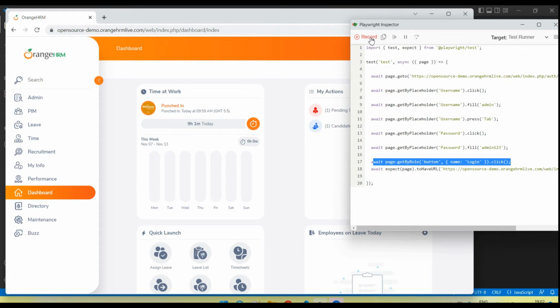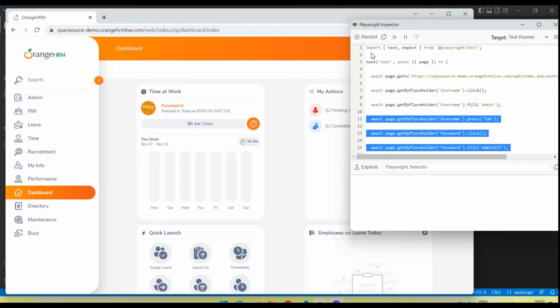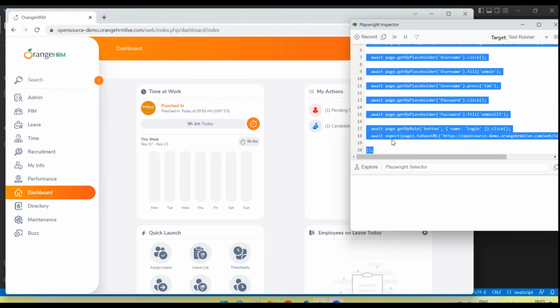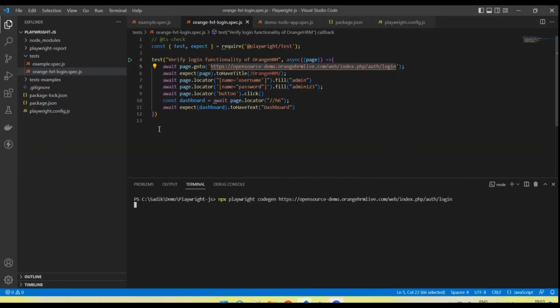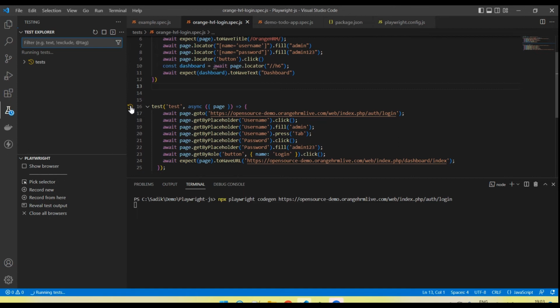Now we can stop the recording and copy the code. Suppose I am copying the test here. Go to your Visual Studio Code and add the methods. Copy and paste. The code is added here. Now we can run it here and check.